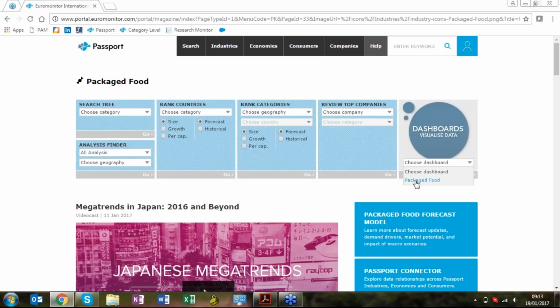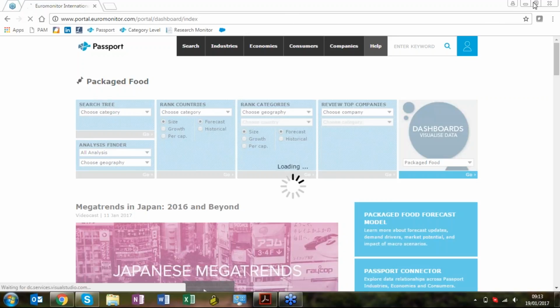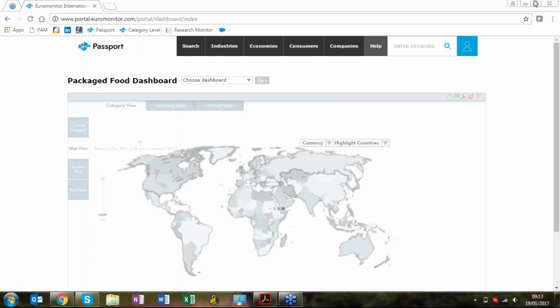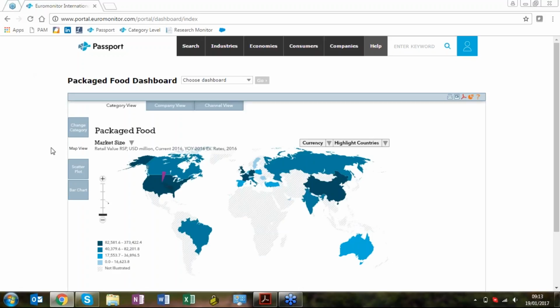And we also have our dashboards. I'm not sure if some of you have used it. Personally, it's my favorite part of Passport. So it's a visual tool that enables you to see the global trends, so what's happening in the packaged food industry globally. It's interactive, so I'll just wait for it to load.